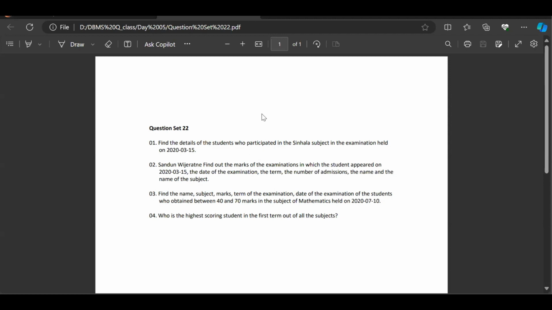And as the second question, find out the marks of the examinations in which the student Sandun Vijayaratna appeared on the 15th of March: the date of the examination, the exam term, the admission number, the name, and the name of the subject. As the third question, find the name, subject, marks, term of the examination, and date of the examination of the students who obtained between 40 and 70 marks in the subject of mathematics held on the given date. And as the last question, who is the highest scoring student in the first term out of all the subjects? So then let's move to the SQL software.